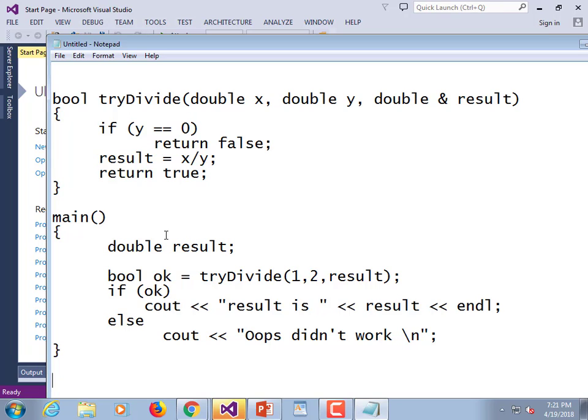Does that make sense? If we hadn't declared this as a reference, we wouldn't get any value passed back out. Why do we check to see if it's okay? Because if it's not okay, we didn't even change result. We declared result here, but we didn't put a value in it. So when it comes through here, and then we return this way, nothing ever filled it in. So if we try to print it down here, it would be an error.